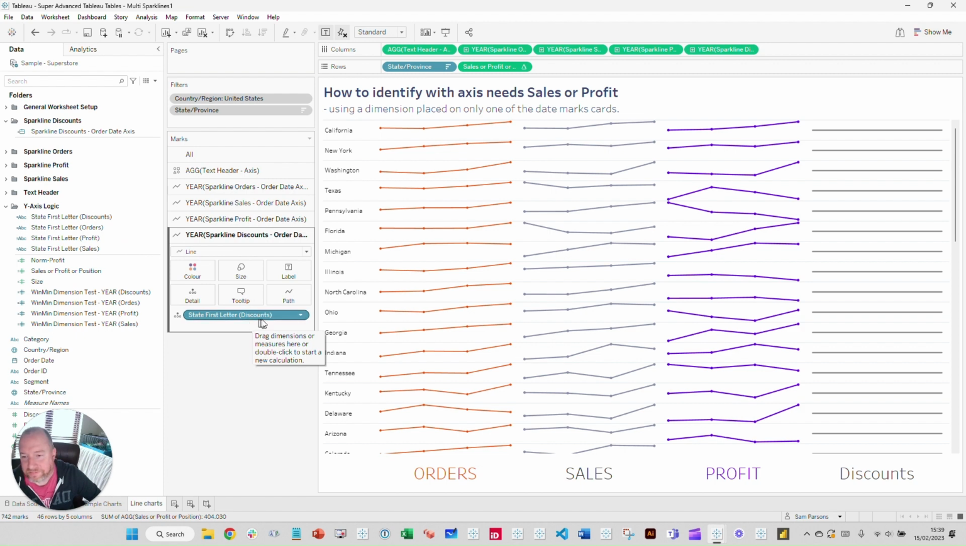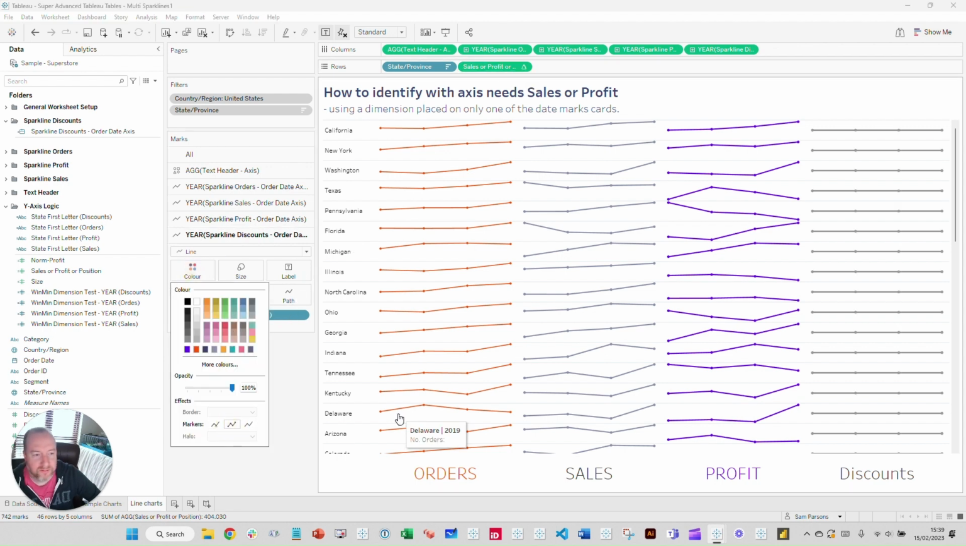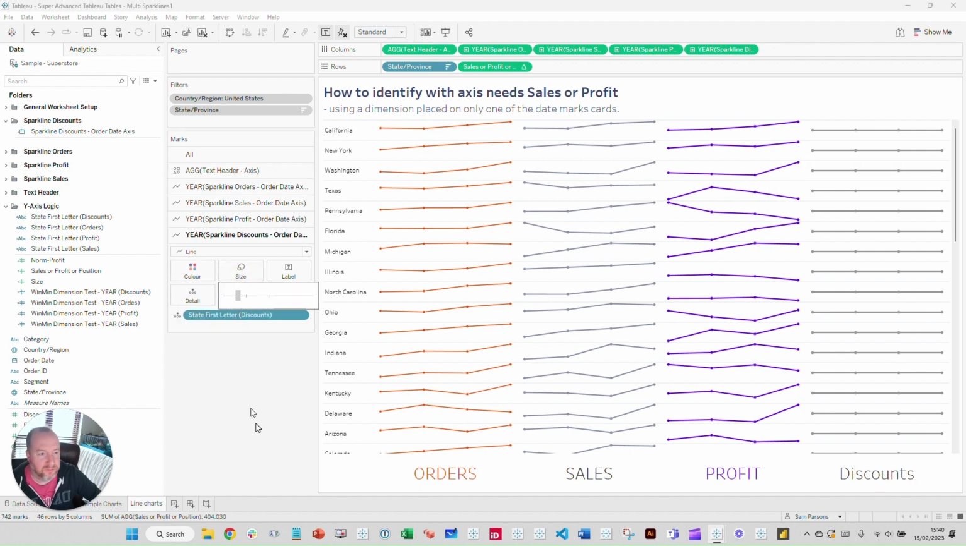Right. So we've got state first letter of discounts. That's the only thing that we need to bring into the marks card itself. Everything else is dealing with the table calculation. We just set it up so we can see the dots on here. I'll just bring the size down a bit so it matches the others.